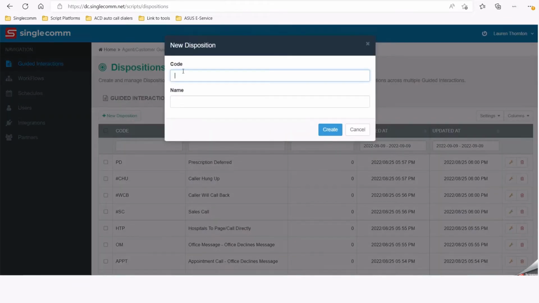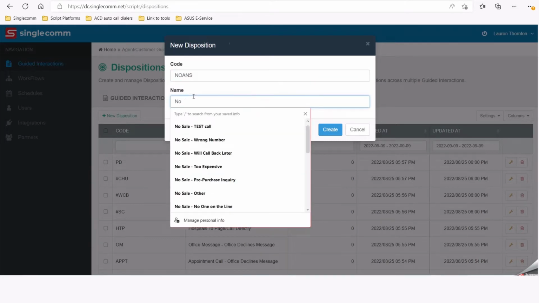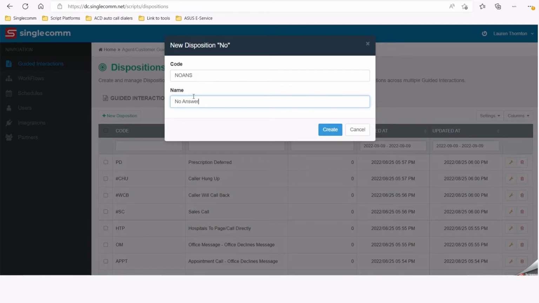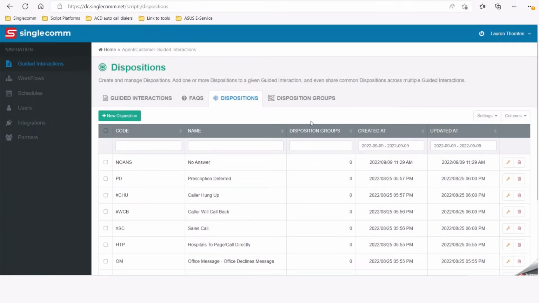You'll be greeted with a code and name field. That decision is yours. For example, a code could be something like no ants, and the full name could be no answer. Fill out the text boxes, then click the blue create button to add the disposition.